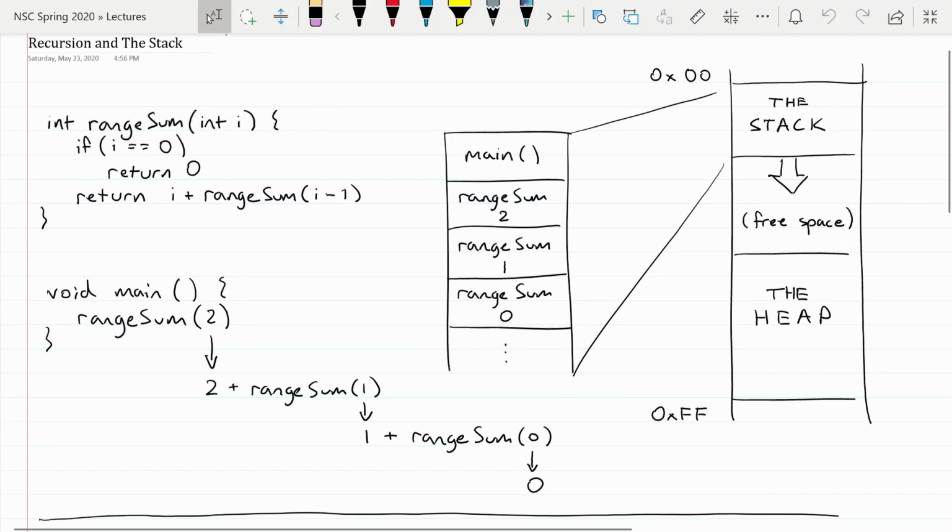Range sum is going to add up the numbers from 0 to the integer I that I pass in. It's going to do so recursively as follows. My base case asks if I is 0, if so return 0, otherwise return I plus range sum of I minus 1. So here is a simple main method that's going to call range sum. Range sum of 2 is going to enter the top of this range sum function. In order to call that function, I need to push on a new stack frame.